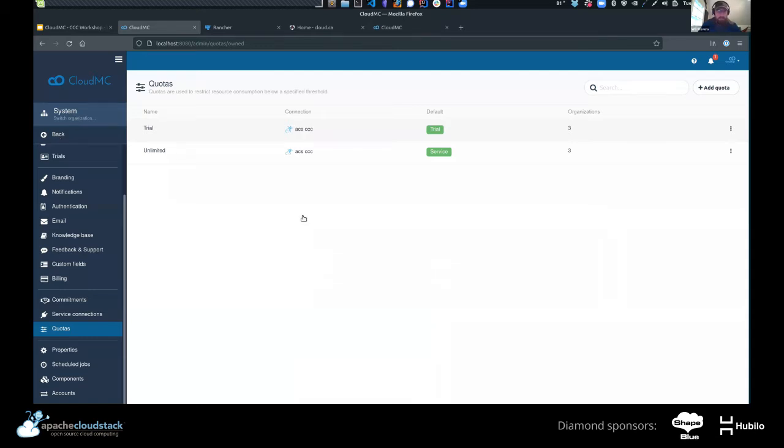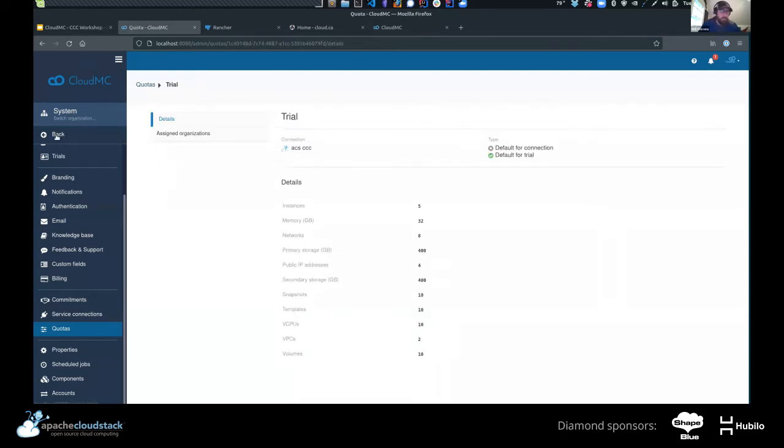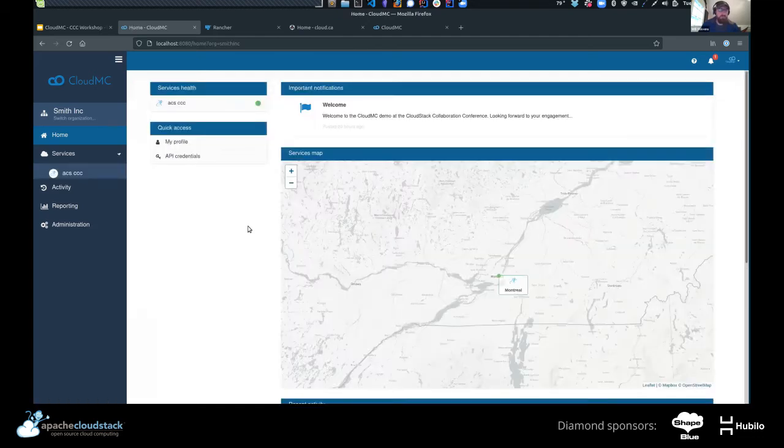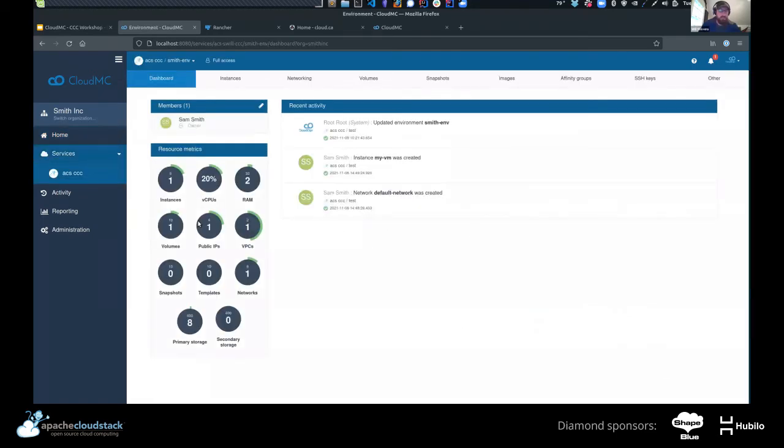If I go back to here and I go down to this trial and I jump into the services here and I look at this environment, then you can see that here we're tracking how many resources this person has used, and they can see for themselves that they have used half of the vCPUs that are available in their trial. They've used like 1 out of the 4 public IPs, which would be the static NAT IP for their network, and so on. And so you can kind of get a sense of how much of the different resources you've used.